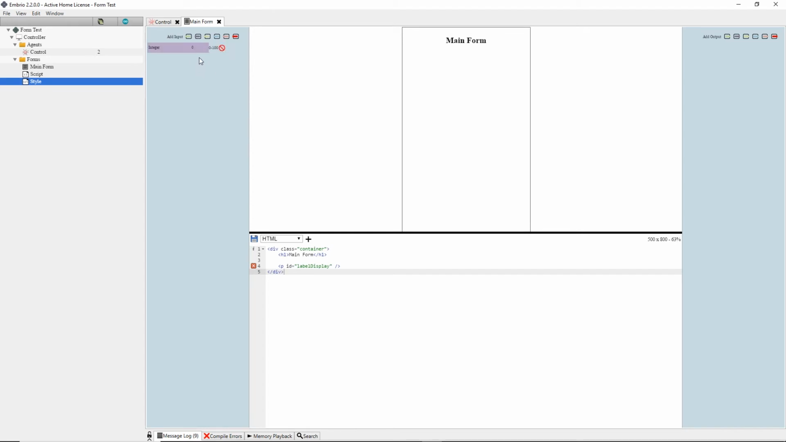I want to update the form when the input value changes, so I press the plus icon next to the Update Condition dropdown to make a new onChange event. Then I check the box next to the integer input. In the code editor, I simply write label display equals input underscore integer, semicolon.